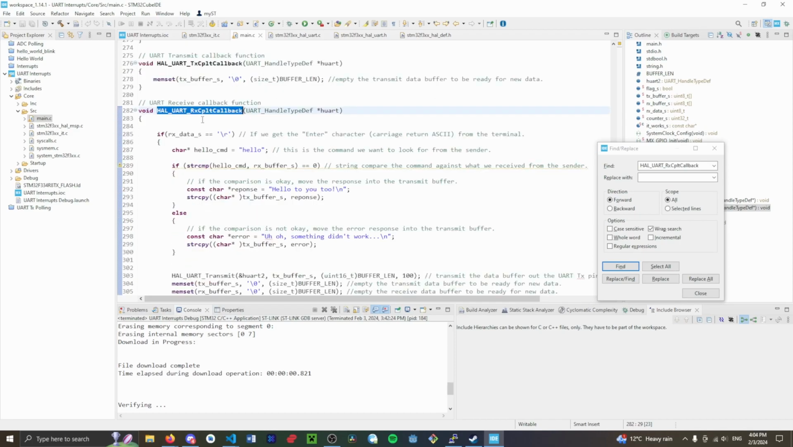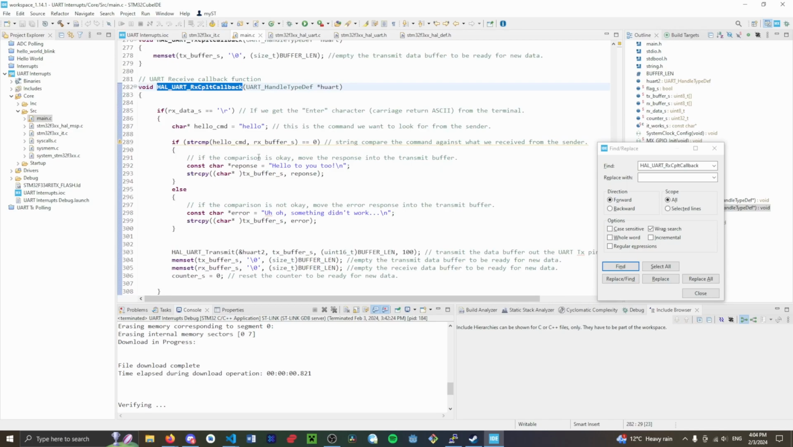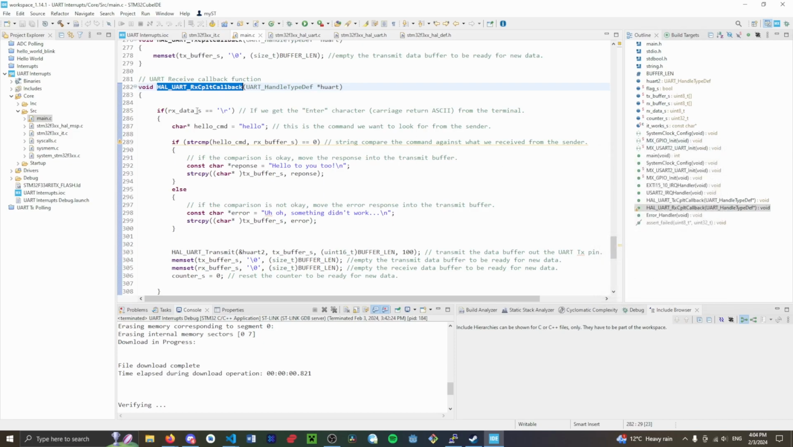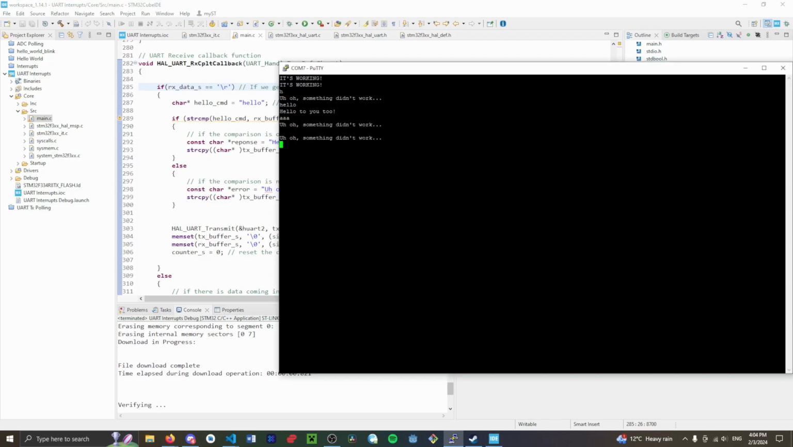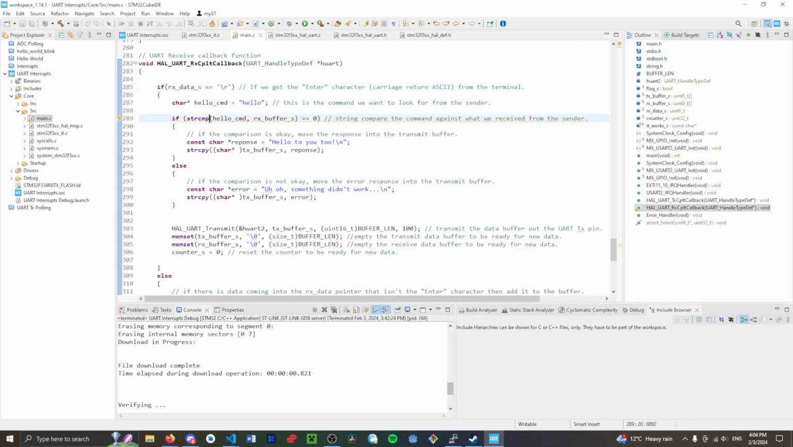and then basically from here what we can do is process any data that we've got coming in. So I've already pre-populated this with some code, so I can talk you through it. If we have a carriage return character, so if I press enter, it'll come in here and it'll go, okay, I want to look for this command, and this is a command I just want to look for, so it's hello.